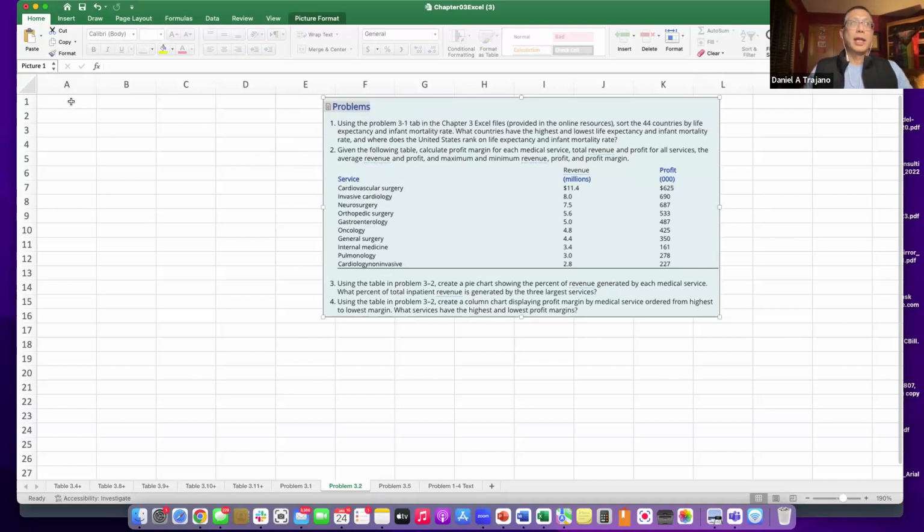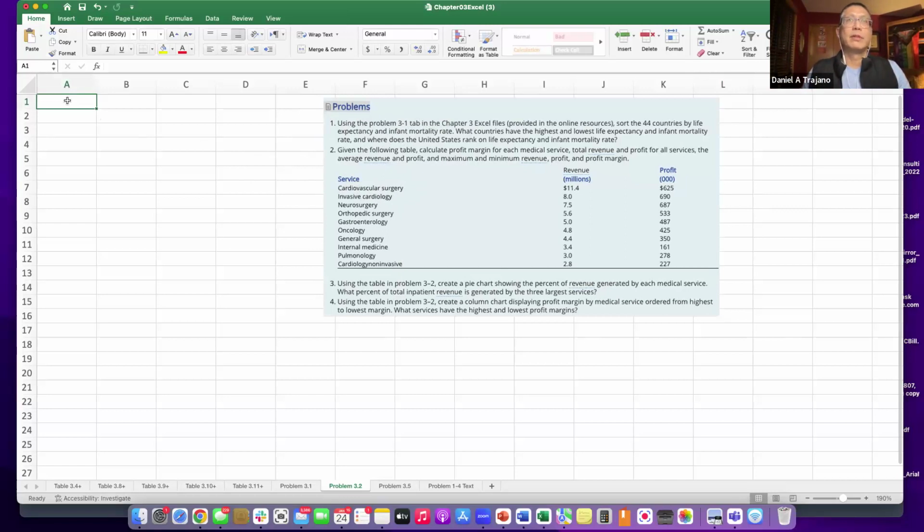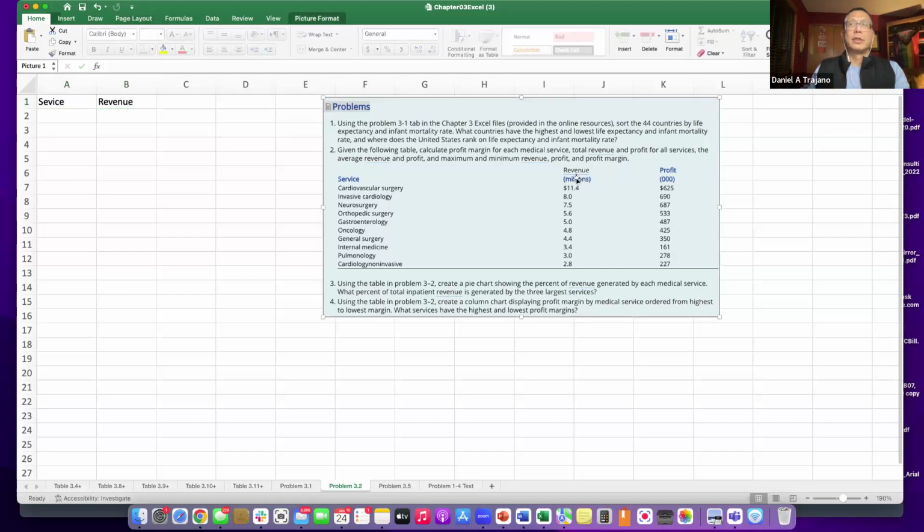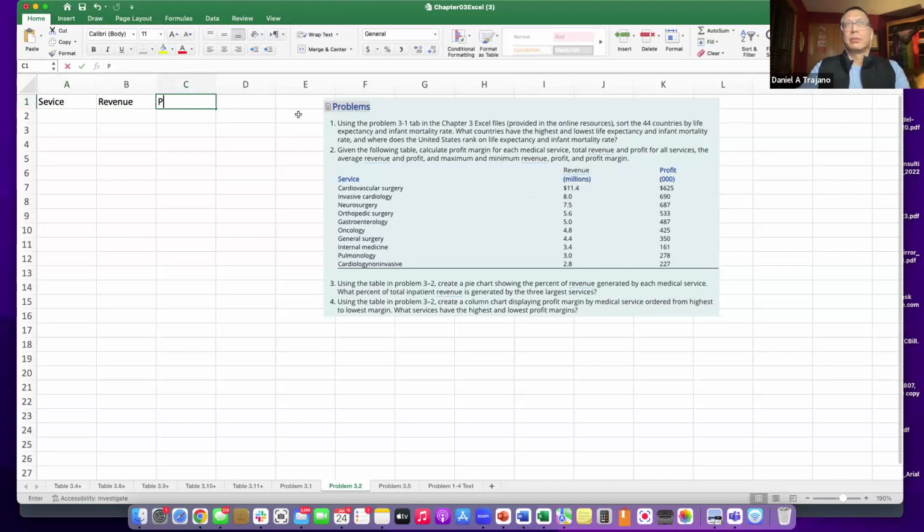So in cell A1, B1 and C1, you should enter the category. Right here in A1, type in service, and then you can click into B1, enter revenue. And you'll see in the problem, it is in millions. And then in C1, enter profit. So that's the categories we're talking about. And then you just need to enter all of this information into the Excel spreadsheet.